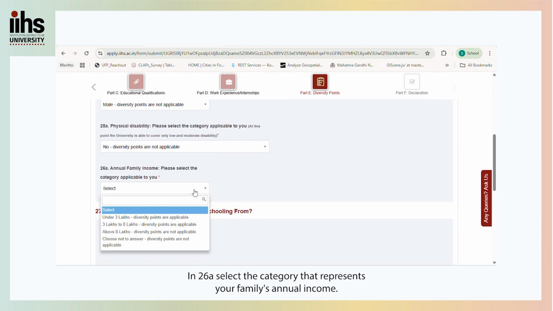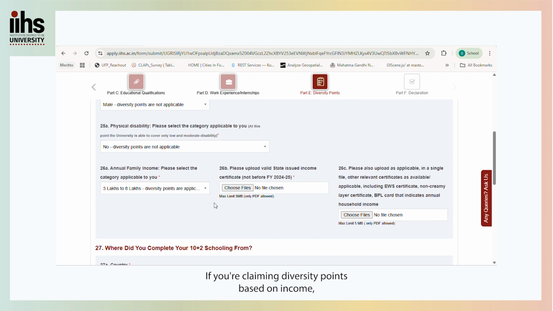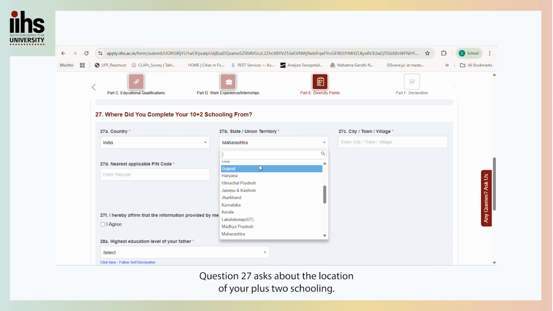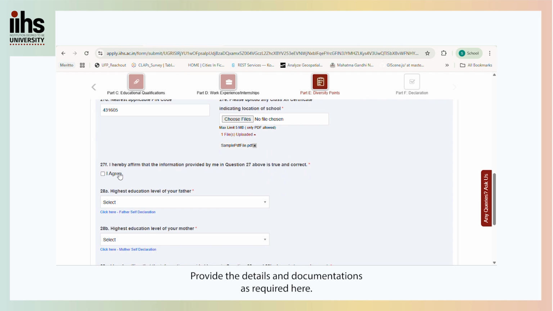In 26A, select the category that represents your family's annual income. If you're claiming diversity points based on income, upload a valid state-issued income certificate, not before FY 2024-25, under 26B. Also, upload other relevant certificates like BPL card, ration card, etc. in a single PDF file. Question 27 asks about the location of your +2 schooling. Provide the details and documentation as required here.